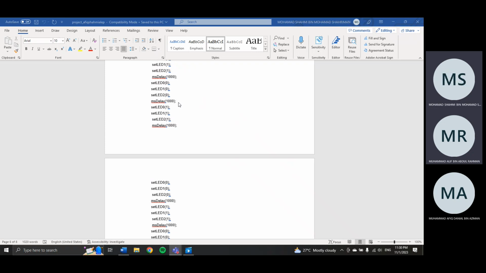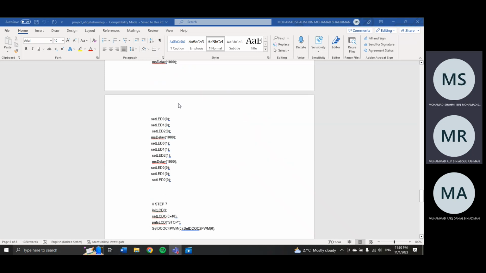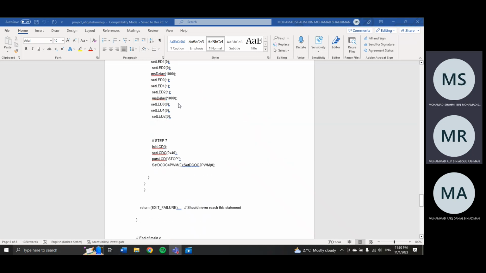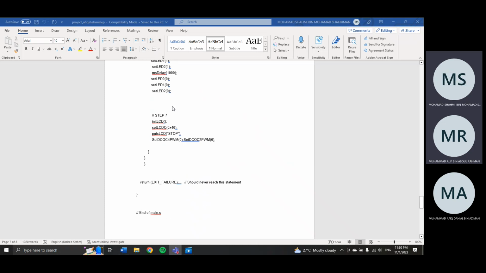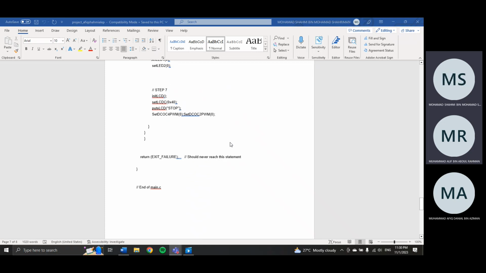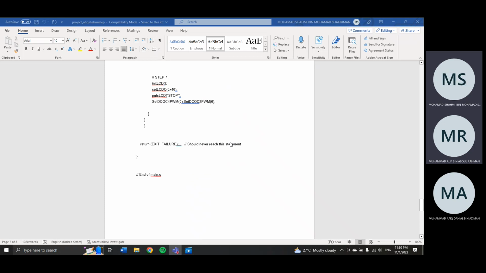For step 7, we need to stop the operation. According to the LCD 0x40, the display we put into the LCD appears with stop. We set DCOC4 and DCOC2 both to 0. Okay, then we return the failure with the end of main C.